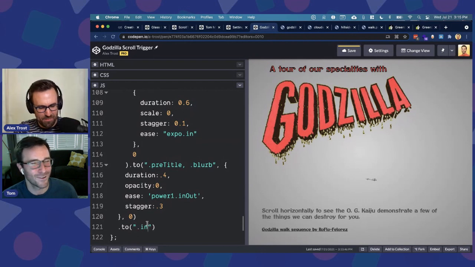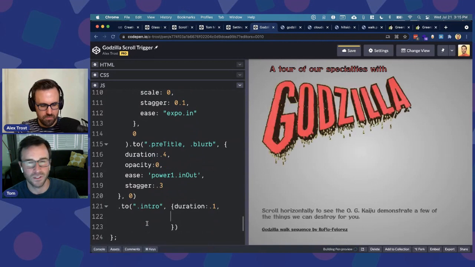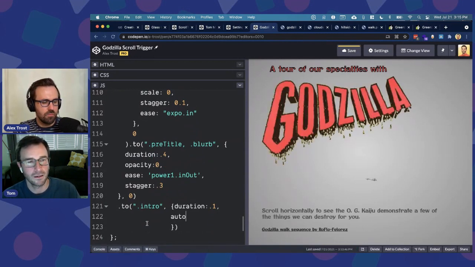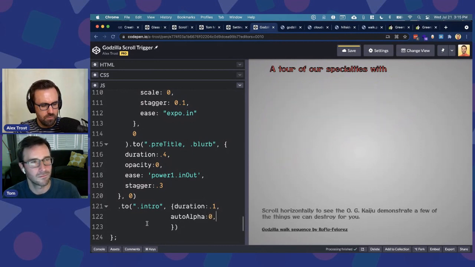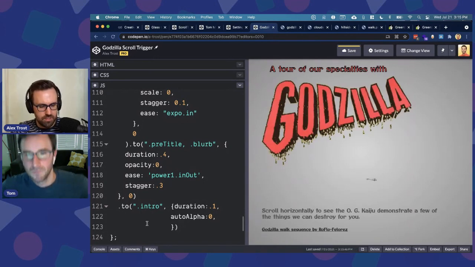Intro for the query selector, and then the duration is going to be 0.1, and we're going to make the whole intro block autoAlpha 0, which would be opacity 0 and visibility. What is it? Visibility none? Is it none or hidden? It's shorthand that basically affects both of those things at once.